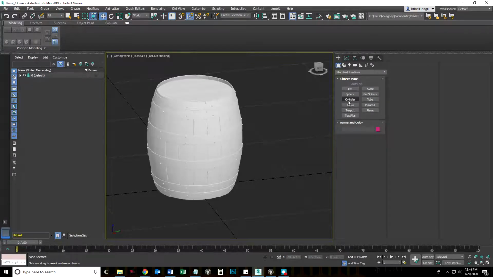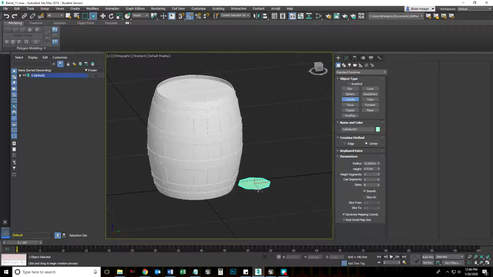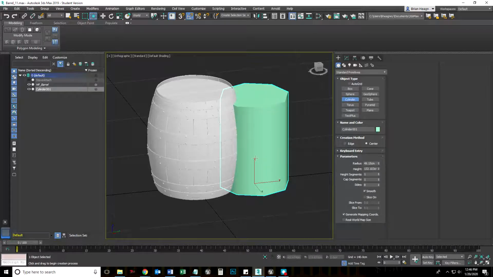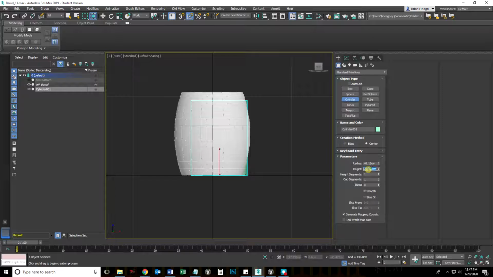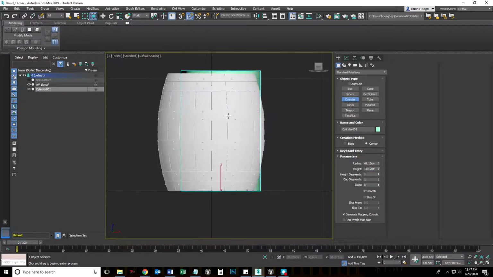The next thing I'm going to do is make a low poly barrel out of a cylinder. So I'm going to click cylinder, and I'm just going to draw one. Boom, boom, there it is. There's a cylinder. And what I want to do is go into my front mode. The height of the cylinder should be about 150 centimeters. I guess it's going to be slightly smaller than that because of the way our barrel is set up.